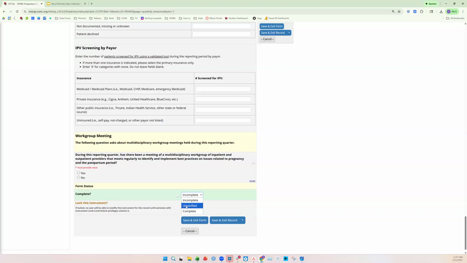Unverified, I don't really see people use often, but I could imagine using that if you enter the data to the best of your ability and you want someone else on your team potentially to check it. You could use the unverified field. We don't really do anything with this. On our end, if a form is marked as incomplete, we still process it. It still shows up in your data dashboard. So again, it's really for your own internal use.